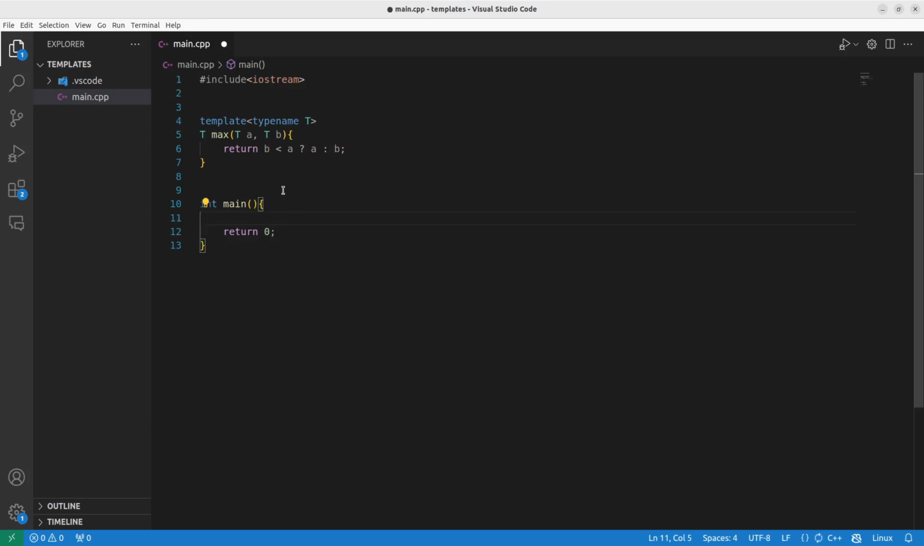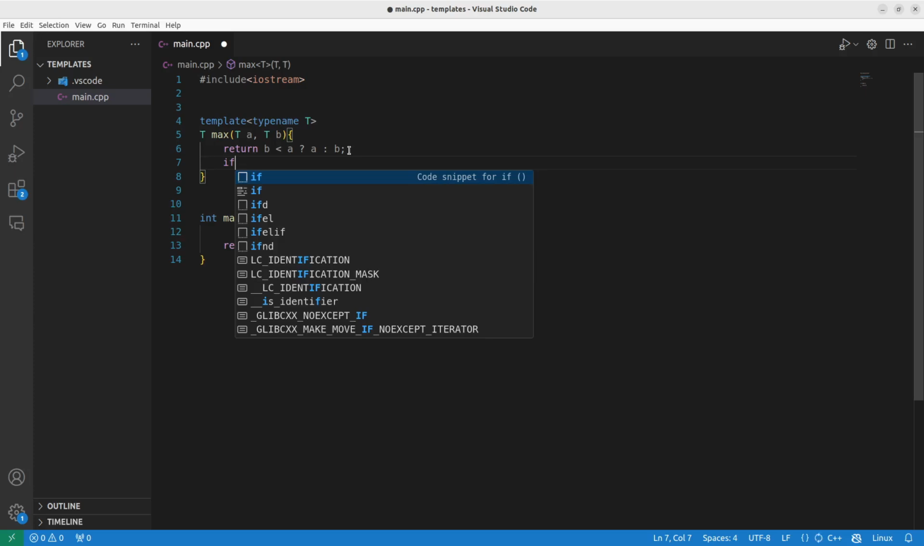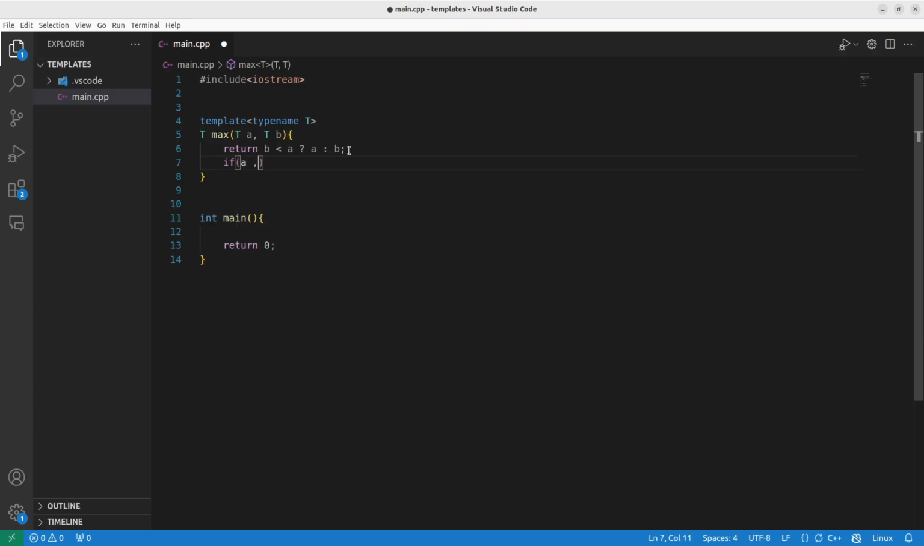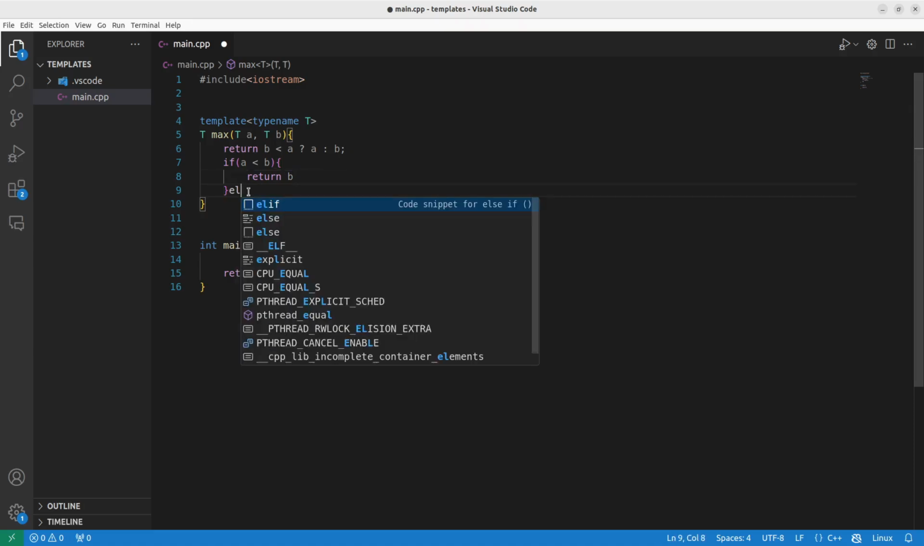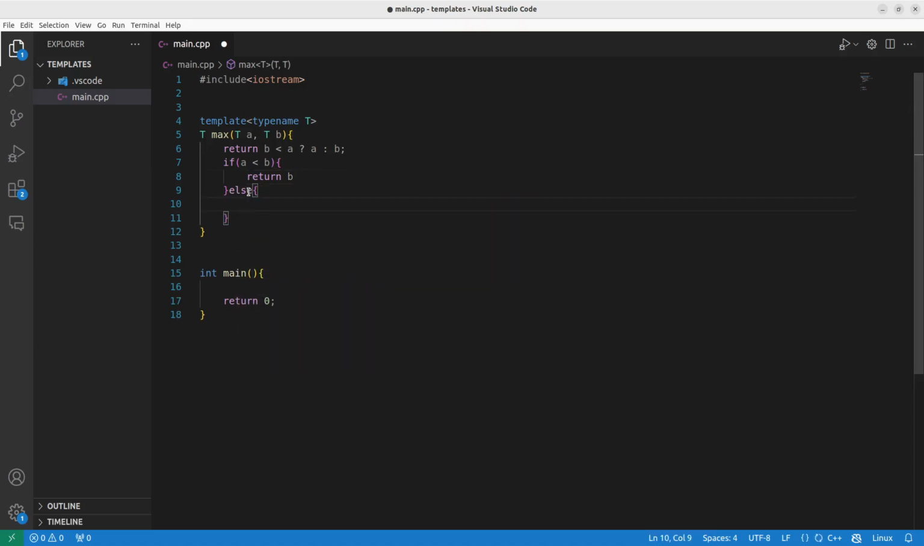So I think we have the template function, which takes two arguments of template type, a and b. This is some sort of syntactic sugar. What we are writing here is an if statement: if a is less than b, return b, else return a.